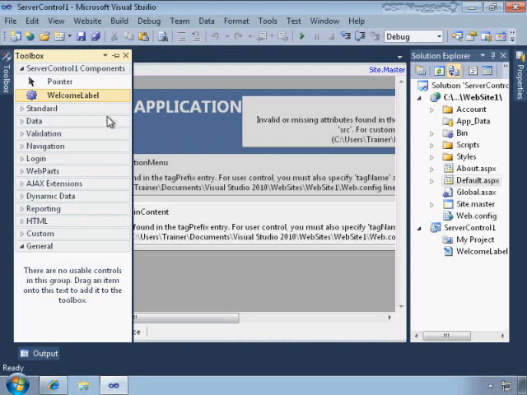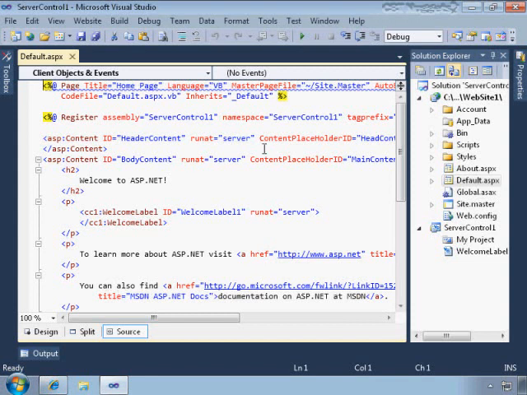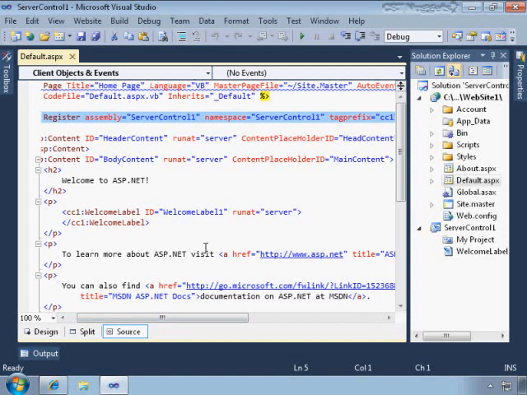There it is, welcome label. And well, you're going to see some problems here, and I'll tell you why. I'll show you what I did to mess this up. Let's go into the source first of all. What I did was I added that control to the page. That automatically added this registration prefix here, or directive here. So it's registering the assembly, the DLL. And by the way, before I was able to add that to the toolbox, I did have to build the server control. That's really important to know. If it's just sitting out there as source, it won't work. You actually have to build it into a DLL.